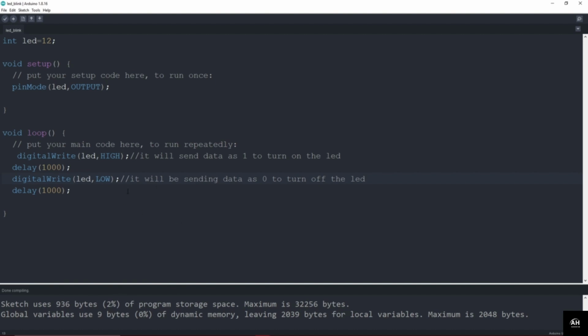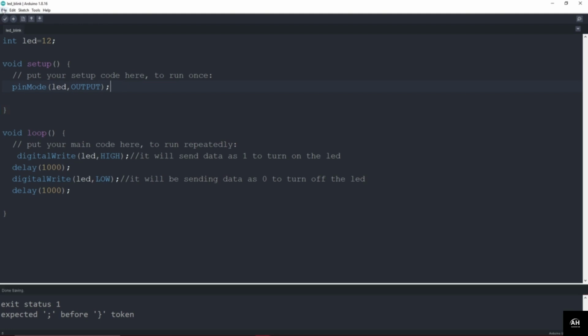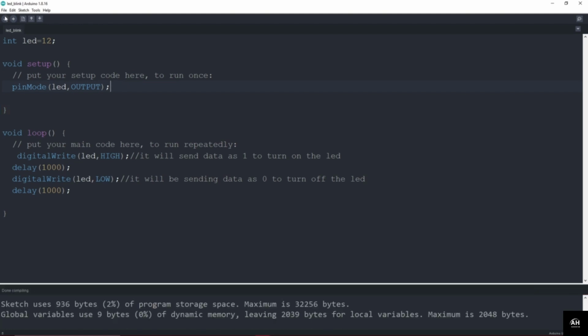We will just see what error we will get if we remove one of the semicolons from here. So I will remove this semicolon and we will try to save the code and again verify it, and you can see that it is showing us an error here. So just keep in mind that you don't miss any semicolons at the end of a line. So we will add that back here and verify it again, and you can see it has compiled successfully.